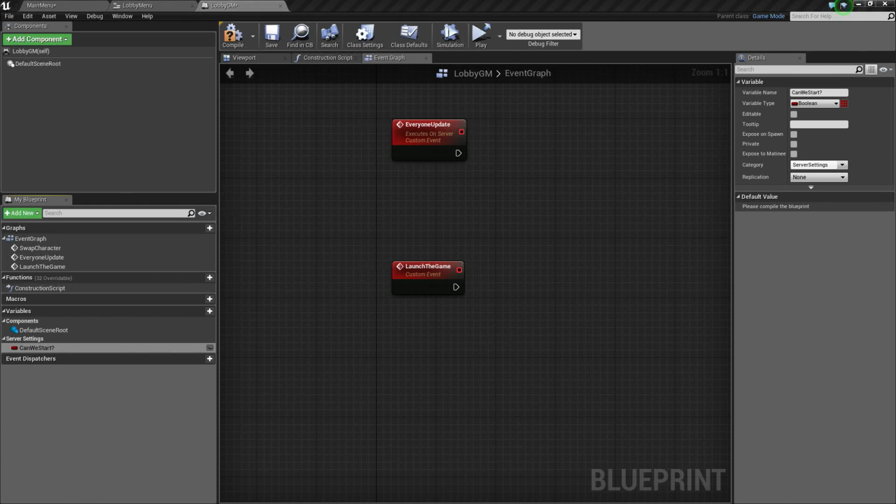OK, let's see if there's anything else inside the game mode that we need. I think that's it.